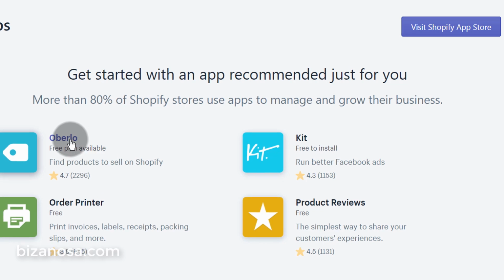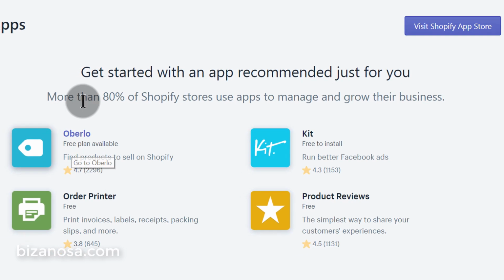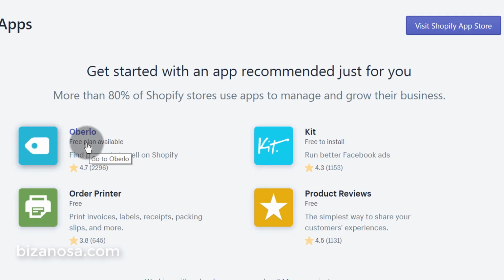So Oberlo is a popular one. This is for dropshippers. You can add your products here, and you can import products from AliExpress. If you want to do drop shipping, then you'll probably end up using Oberlo. So these are some popular apps that you can try, and you can see that they've been used by lots of different people based on the reviews.